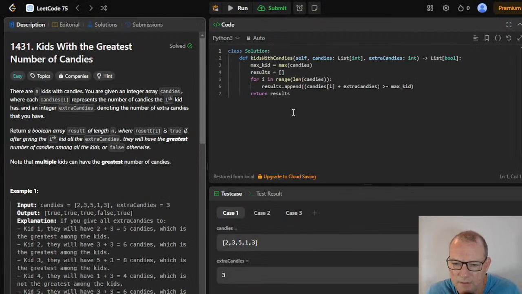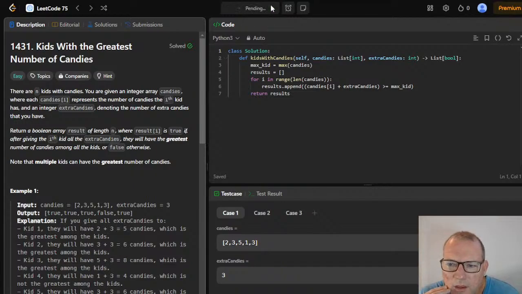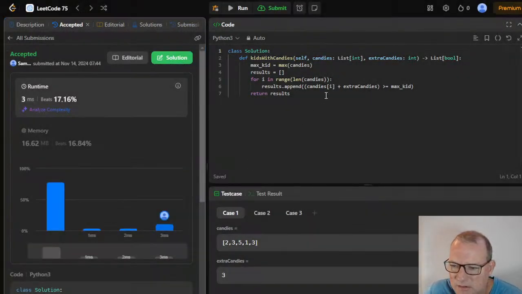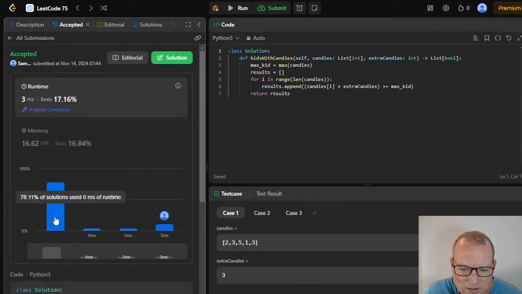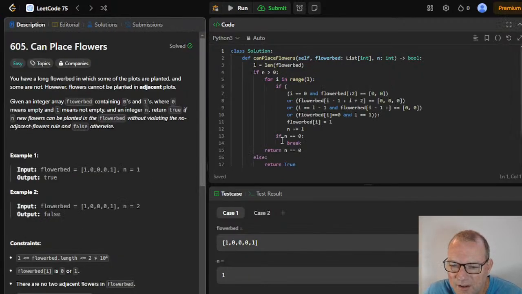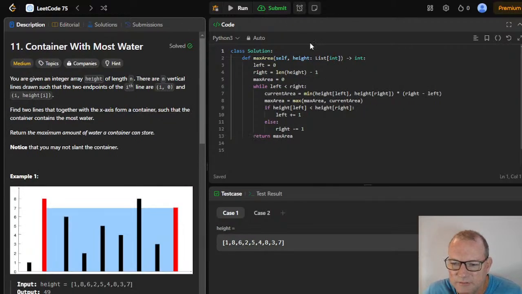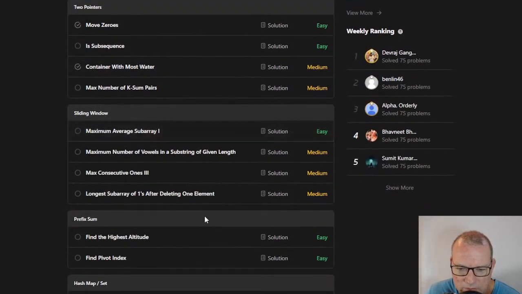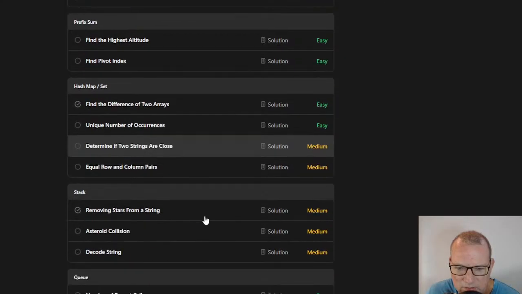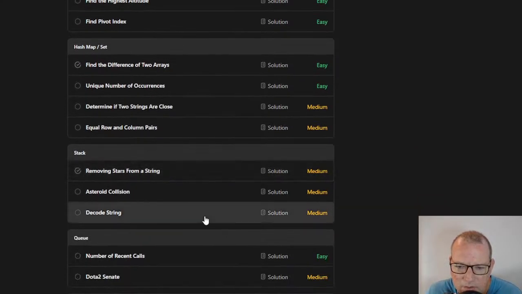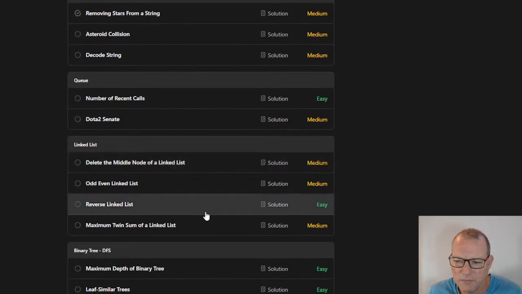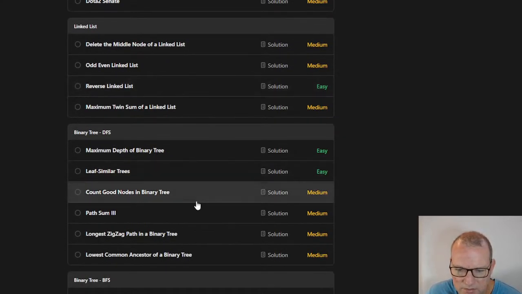Did this save? Yeah. And this one is really slow, and I think I know one to speed up. Yeah, 3 milliseconds. Everybody's got 0. Okay. And then the flowers. Okay, let's see. Two pointers. Don't want to do two pointers. Prefix sum. Hash map. Unique number of occurrences. Not feeling all wound up today, so we're probably going to stick with some medium problems.